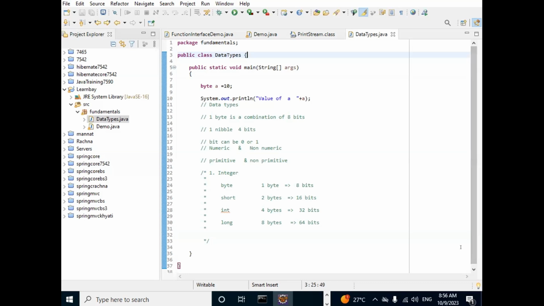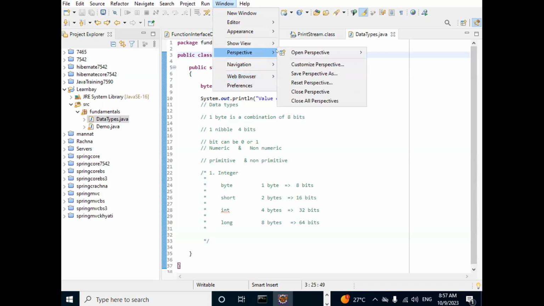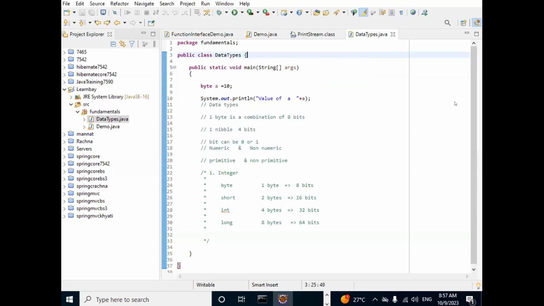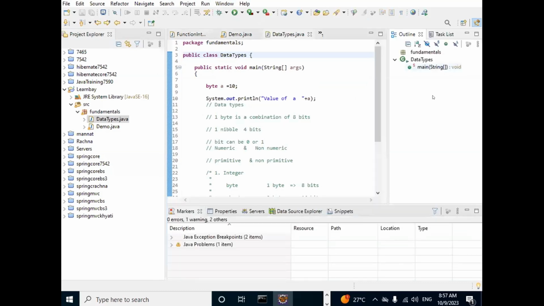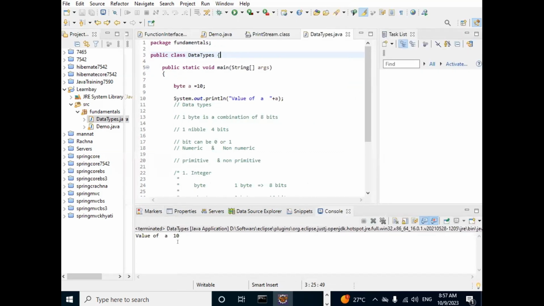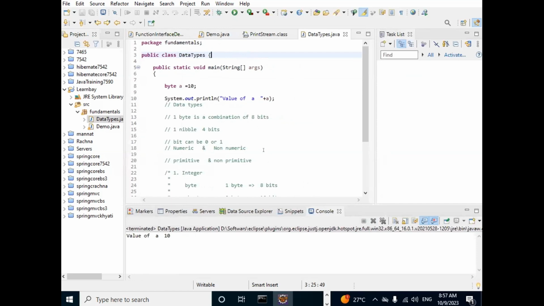So basically, in the window, there is the option perspective, I think. In perspective, I think reset perspective. Now I have reset. Okay, now I'm going to run. So it is coming now. Yes, guys. Value of A is coming or not? Okay, fine. Value of A is coming.